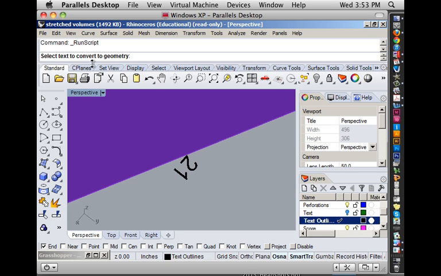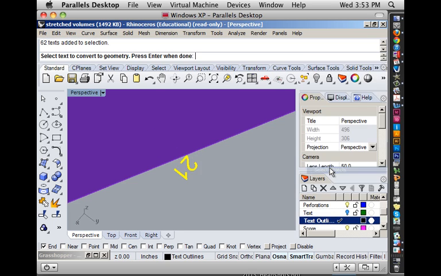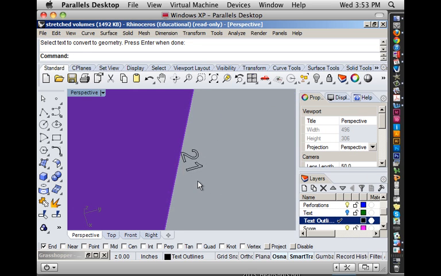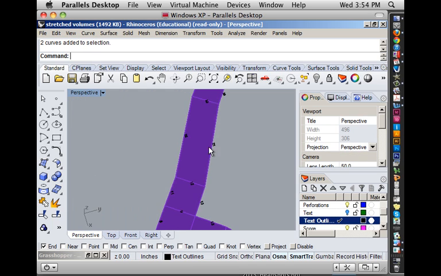So it's asking me for the text to convert to geometry. Again, if I have it on the right layer, I can select the objects and hit enter, and it'll go through and turn all of these into outlines. Right? Does that make sense? Yes? Given time, you can follow along with that?